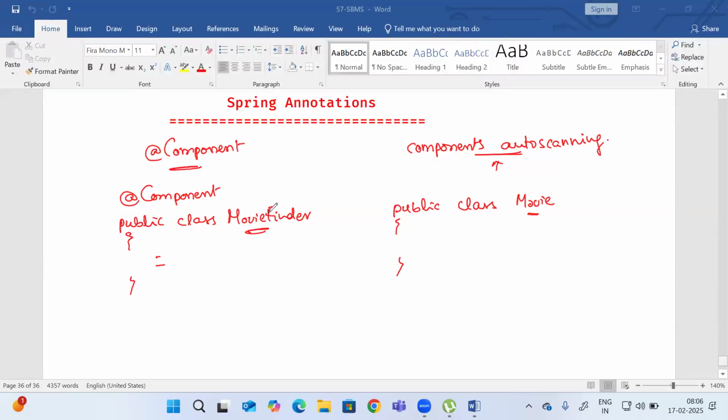With the same class name as the ID. So tell me, what's the class name here? MovieFinder, with the first letter in lowercase. Now you tell me, this class is registered in the Spring container with an ID called what? movieFinder, with m in lowercase. Same as the class name, but with the first letter in lowercase. This is how this component gets registered in the Spring container.